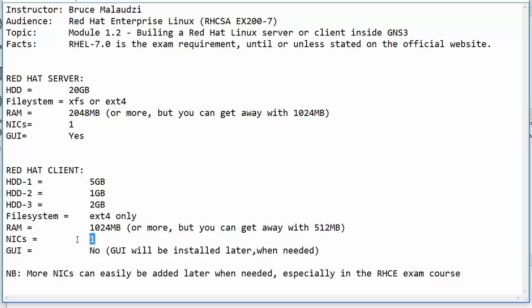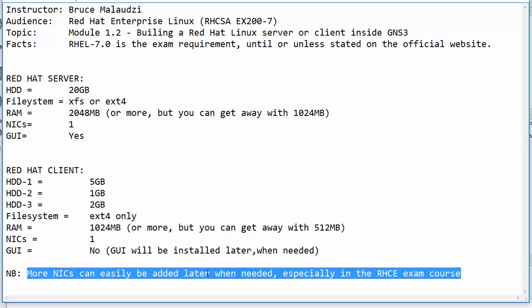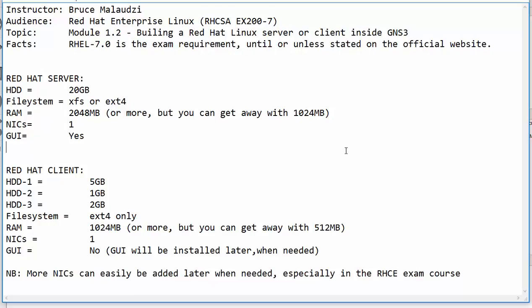You need one network interface card, and we don't need any GUI on this virtual machine. And please note that if we need more interface cards, this can easily be added later on, especially in the RHCE exam course. So let's switch on to GNS3 and start installing the server.